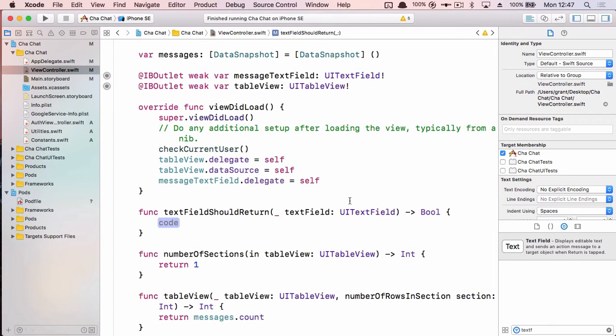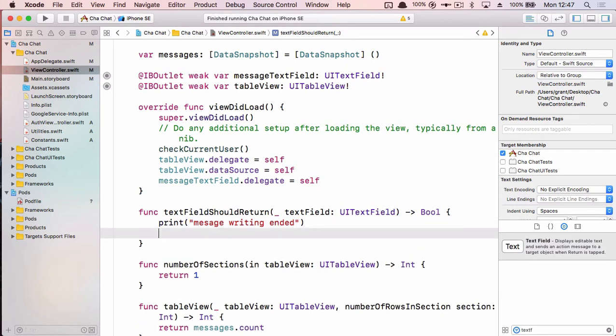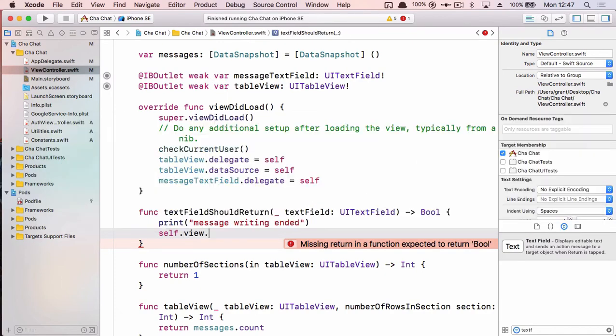Now, obviously, we don't have any plumbing for Firebase sending inside of our app yet. So all we're going to do here is print message writing ended. It's just for us as developers. Don't mind my bad spelling once again. So we print that out. And then we need to tell our keyboard to go away. So self.view.endEditing, and we can force that to be true.